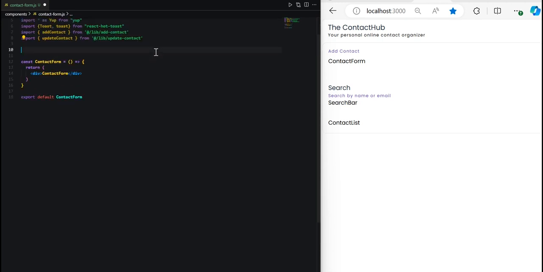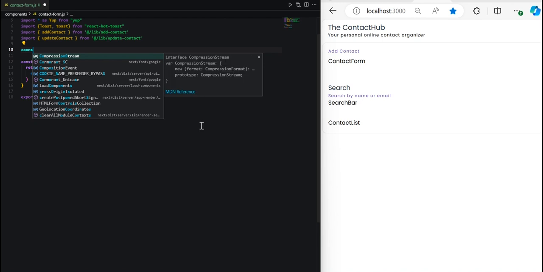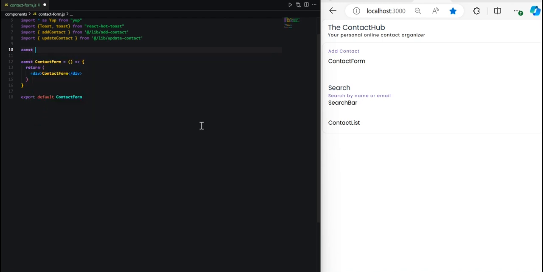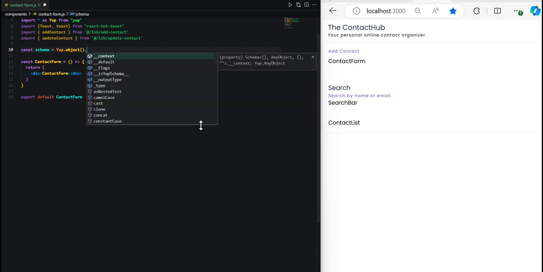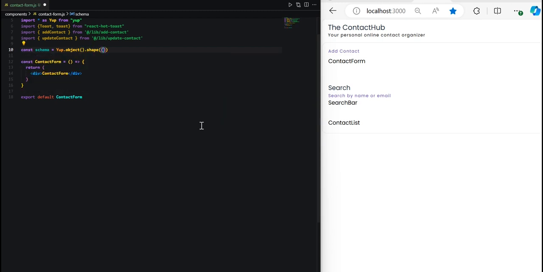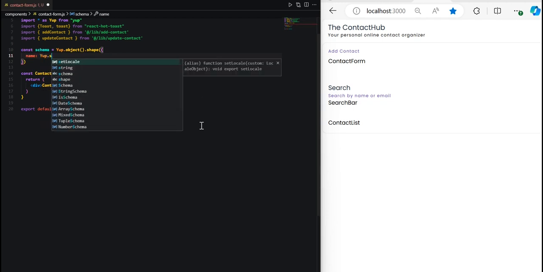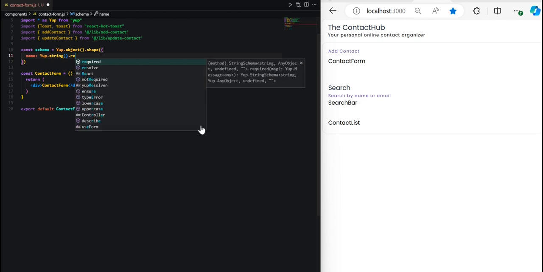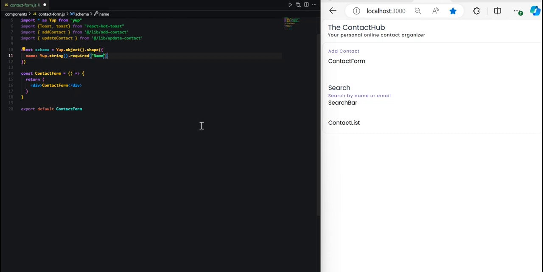now we're ready to start to build out some of the function. First, we'll need to create a schema. And we'll set this equal to yup.object. And we want to call shape. And within the shape, we want a name. And this will be a string. And if the user doesn't include it, we want to say name is required.